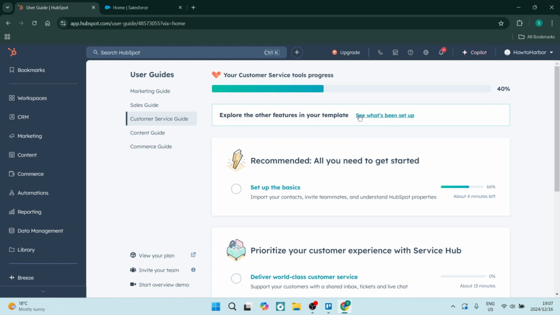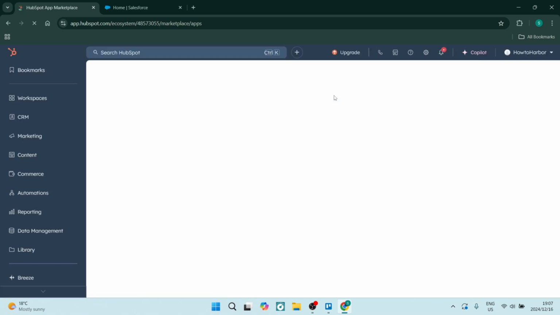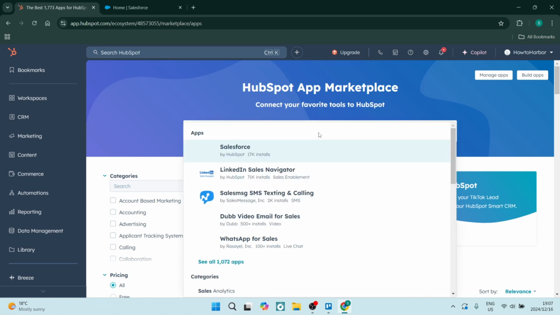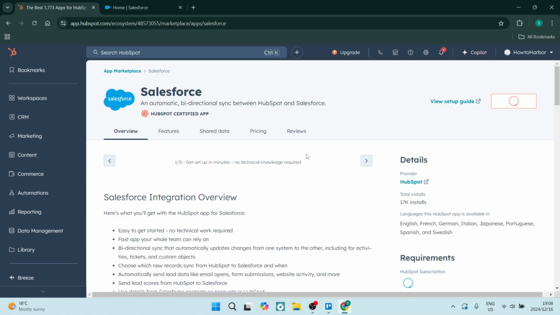And on HubSpot, you're going to go up to the top ribbon over here. You'll look for this little marketplace icon and look for apps. This process is relatively simple. Once you are in apps, you are going to simply search for Salesforce. So let's go ahead, type in Salesforce. You can see it is the very first one here.